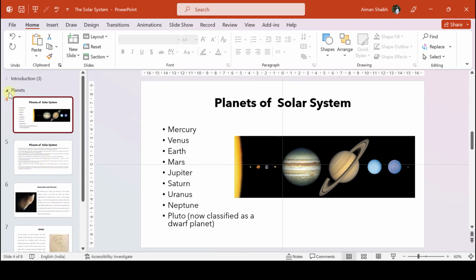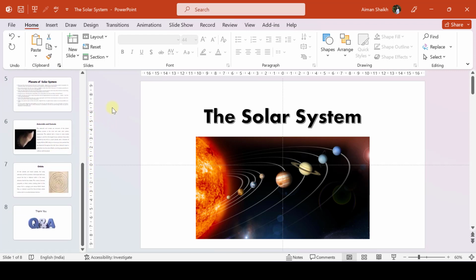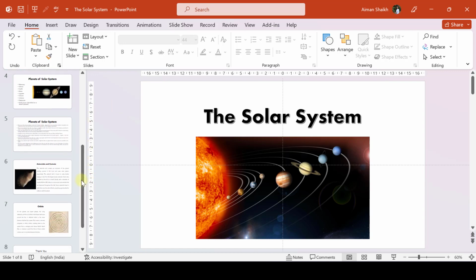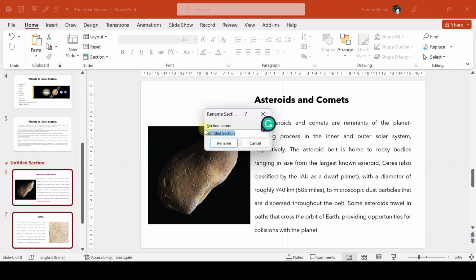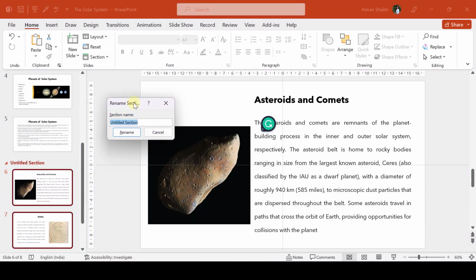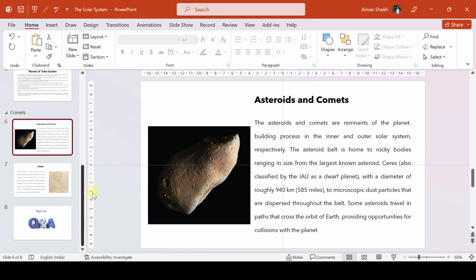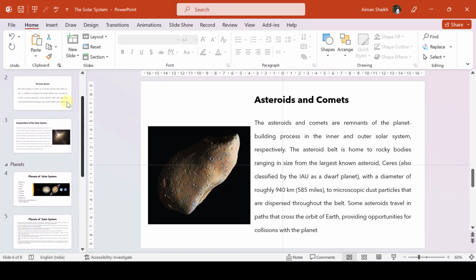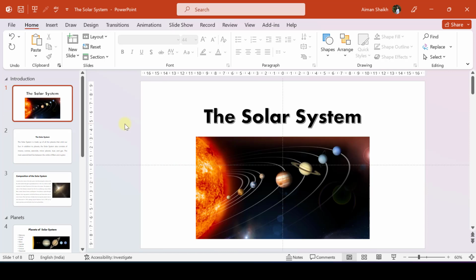In a similar way, let's make another section starting from slide number 6. I'll go to slide number 6, right click there, add section, and rename it comets. And here you go. So now you have 3 sections: introduction, planets, and comets. And hence we have grouped, or I would rather say organized, our slides into different sections.